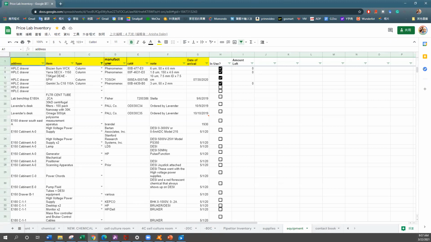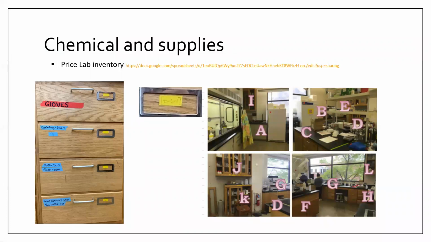Okay, so let me know if you have more questions. You should all have access to that already. Just an example, thanks to Anisha, who did an amazing job taking inventory of what we have in the lab, where we have clear labels of the contents in each drawer and the address of the drawer.